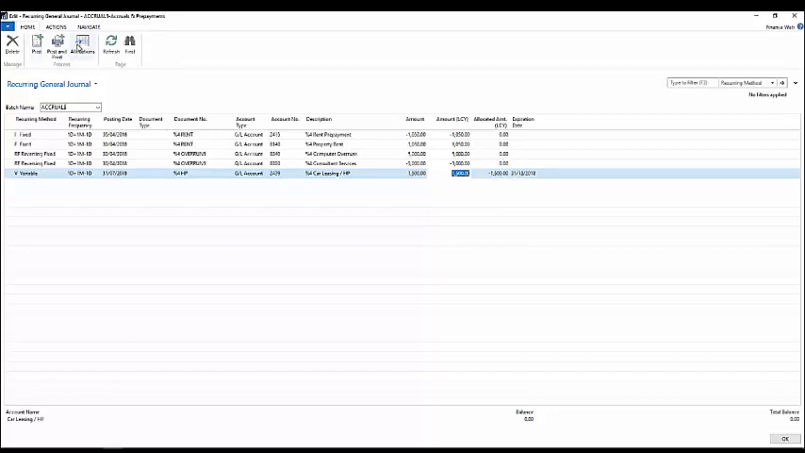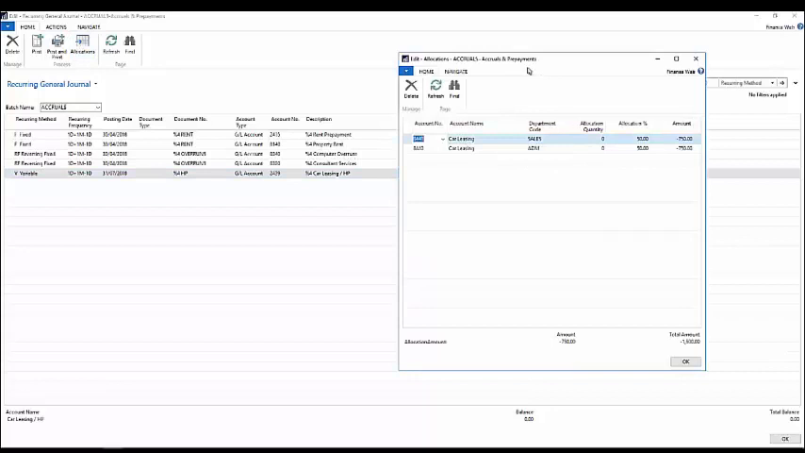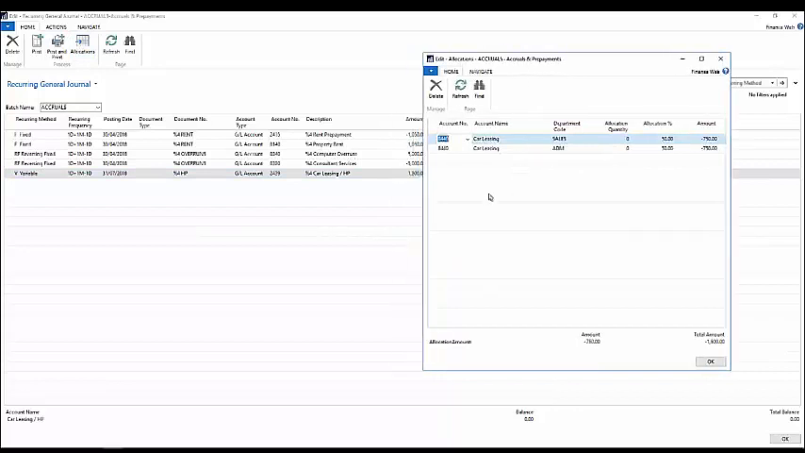That is because for this particular posting on the car leasing, I actually want it to be split between our department dimensions, and I want it to go half between sales and admin. I can choose to put an actual value, but in this case I have chosen to put a percentage, 50% to each, but it could be 30, 70, etc. However we want to see that split.